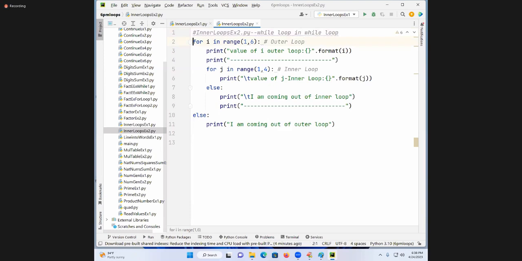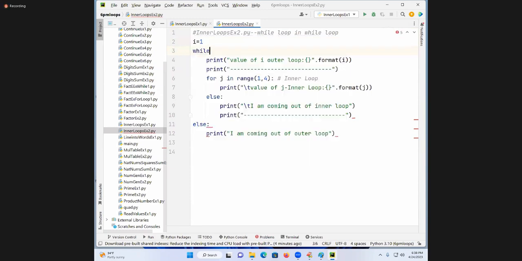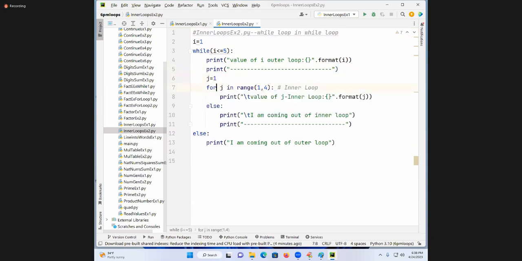What should I do? Tell me now. Same as before: I is equal to 1. While I less than or equal to 5, value of I outer loop. Same thing. What will I write here? J is equal to 1. While loop, so I am going to write: while J less than or equal to 3, value of J inner loop.